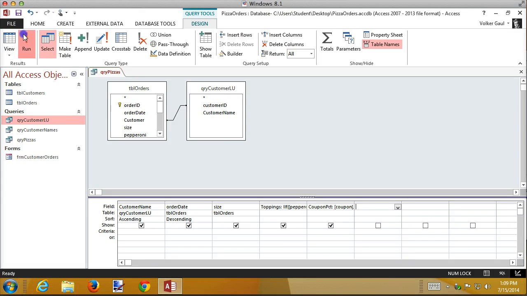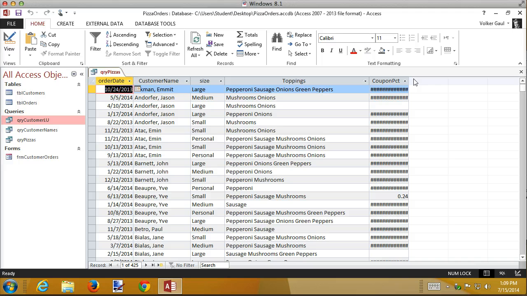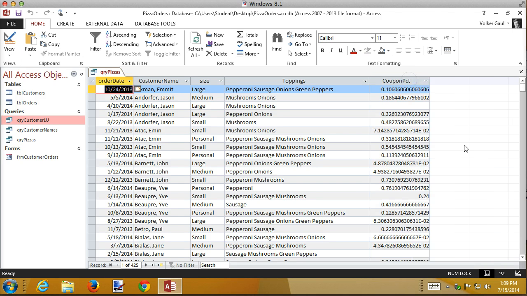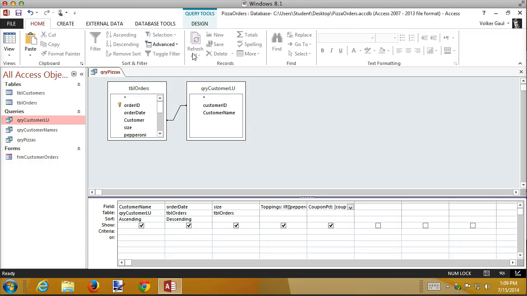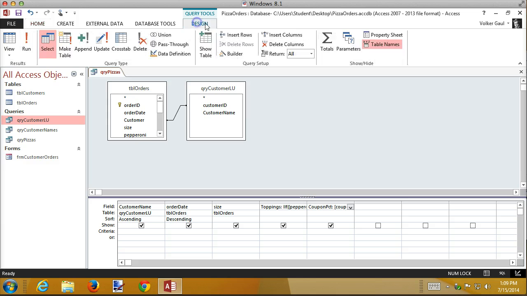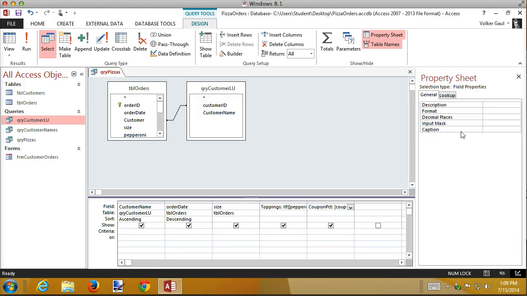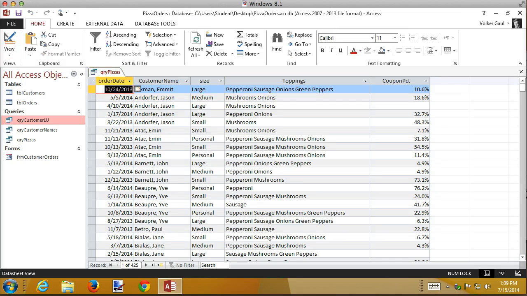Now we can run that and see what we get. What's with the pound signs? That means they don't fit. So we'll expand here, and that's way too many decimal places. So let's start by formatting that as a percent. Actually, I need to go back to design and the property sheet. Where's that guy? There it is. And change this format to percent. And I think I only need 1 decimal place. Now in this case it works.